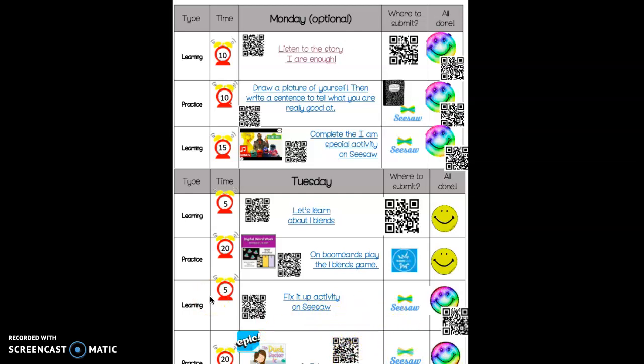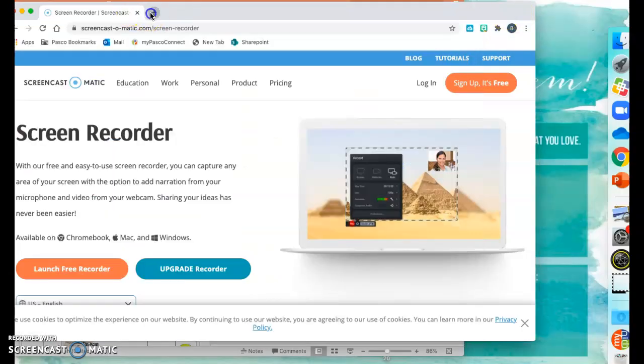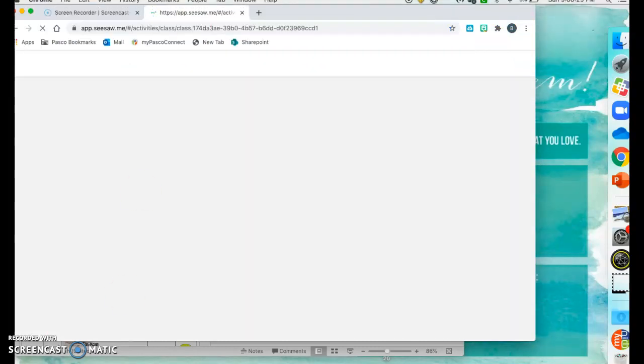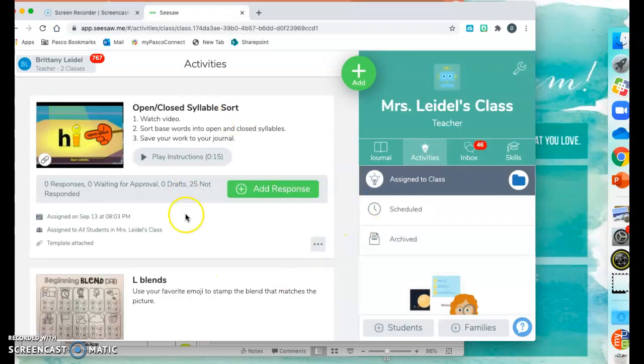That's the other thing that I wanted to show you. Let's go ahead and look at Monday, for example. On Monday, there's an activity on Seesaw, and I just wanted to show you what that looked like. So I'm going to go into Seesaw, just like your child will. And what they're going to see is that there might be different activities. This activity is not for all children, this open-close syllable. However, if you have this on your activity list, please make sure that your child does it.